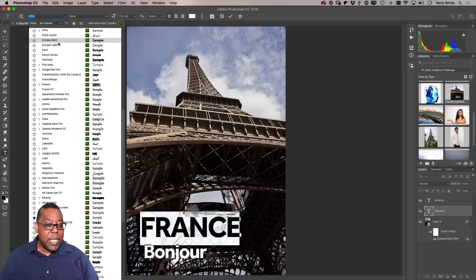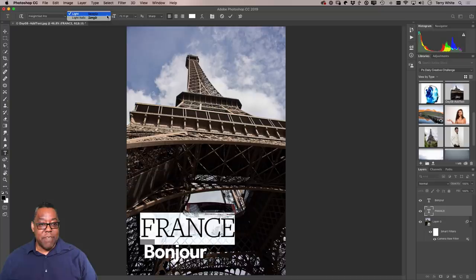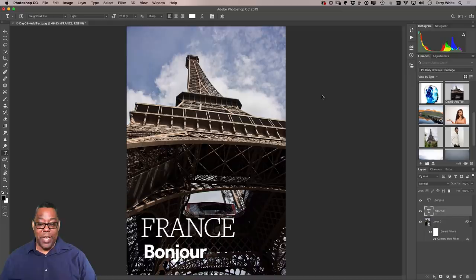All right, so it did come in, and I have a light version and a light italic version. I want the light version if I wanted that particular font. And then again, to see it, you can click off of it. And if that's what you like, away you go. Now that I see it big on my document, as usually happens, I'm not liking it. That's not the one I want. All right, so let's just quickly change it to a different one.